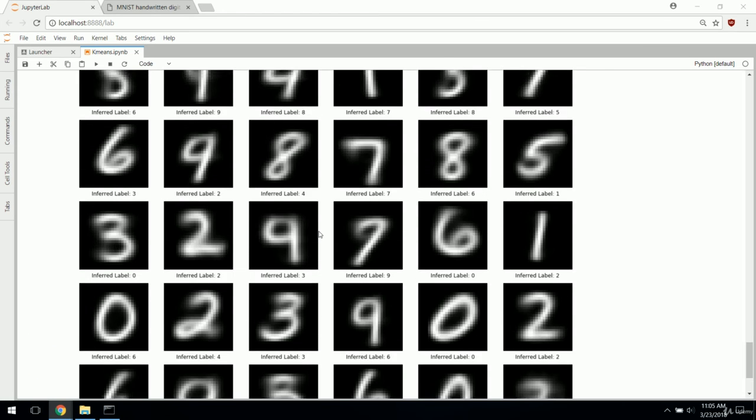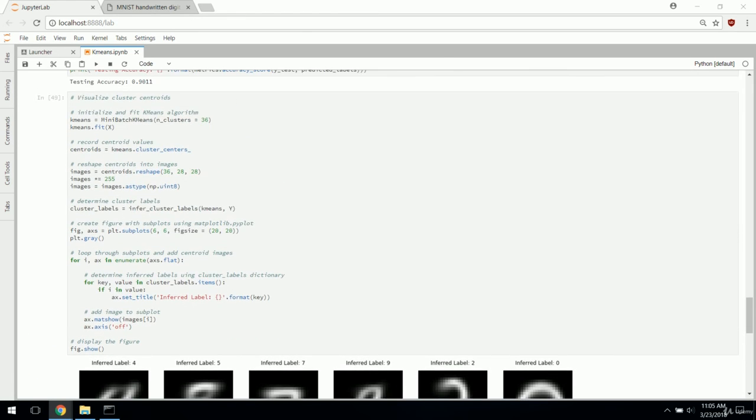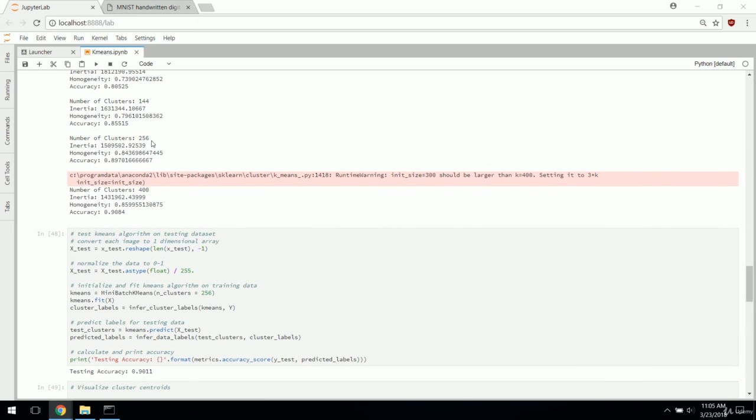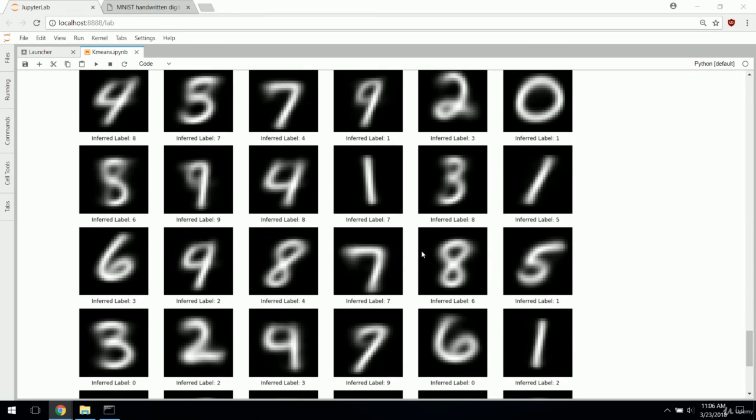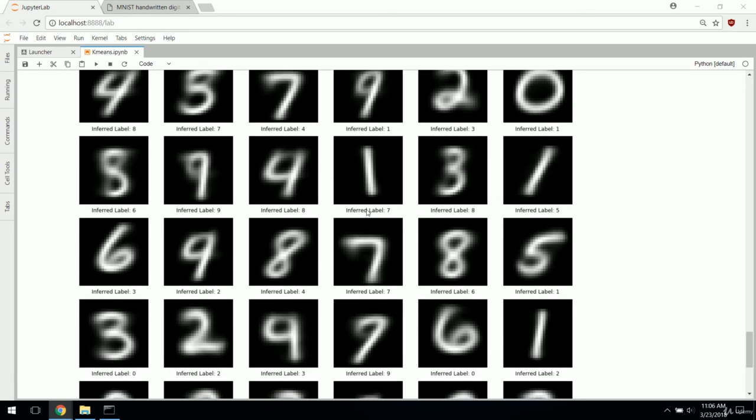Again, this is only for 36 clusters. So for 256, which ended up being a good number of clusters to use, or even 400, even though it only got slightly more accurate, you would have a lot of different clusters. And they would all have a representative image like this. So it's easy to look at this and kind of understand why different numbers in the MNIST dataset get classified into these other clusters by looking at these most representative images.